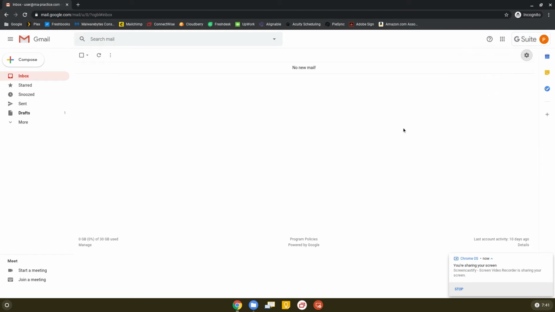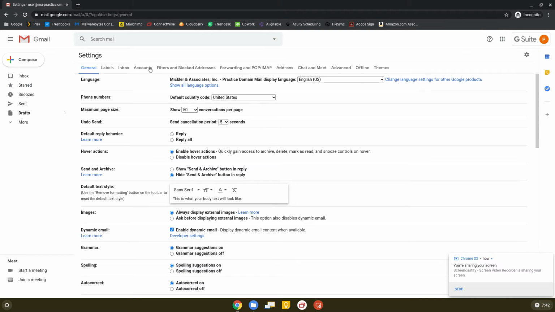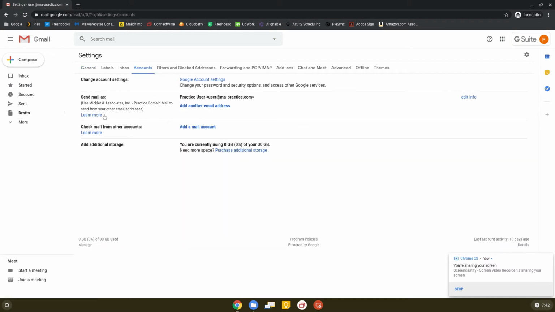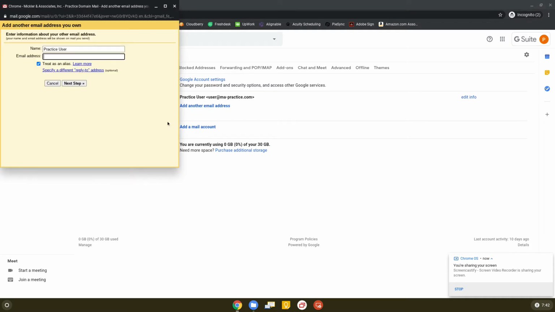So I'm just going to go into the settings for that. And inside of here, there'll be an accounts, and you'll see that there's a send mail as. And with send mail as, I can set up an alias. The primary alias right now is the user@mapractice.com. You'll see that I can't necessarily remove it. That is the default primary alias for this account. But I can add another email alias if I wanted to.